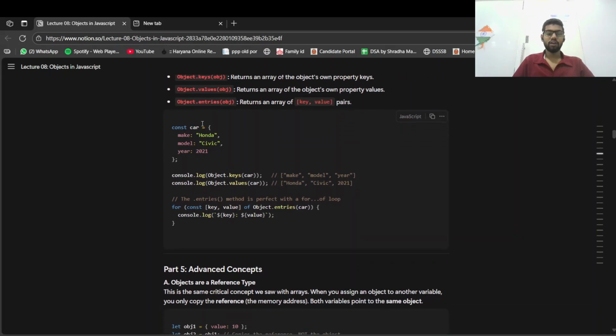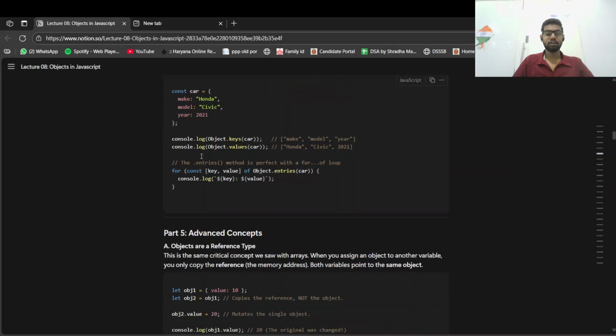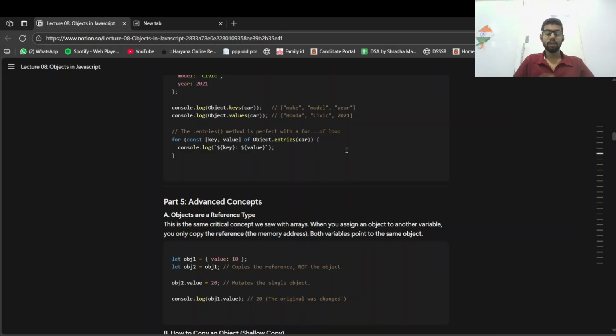Now we have an object car, and there are three properties in it. If we console.log Object.keys(car), it will return all keys in an array like this: make, model, year. Here keys are make, model, year, and this is the array of keys. And Object.values also gives us values like Honda, Civic, 2021. These are the values.